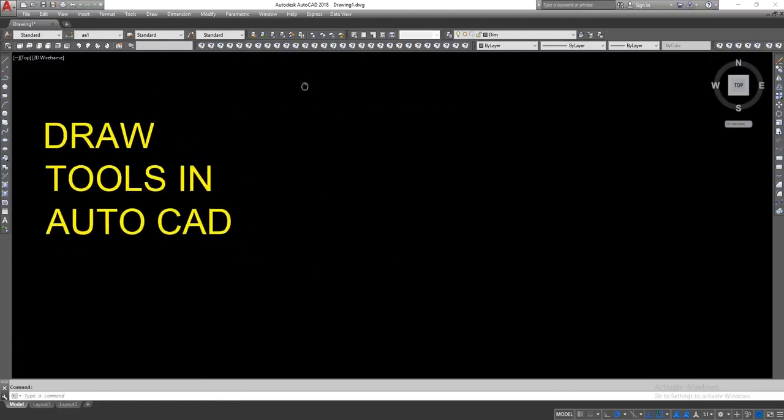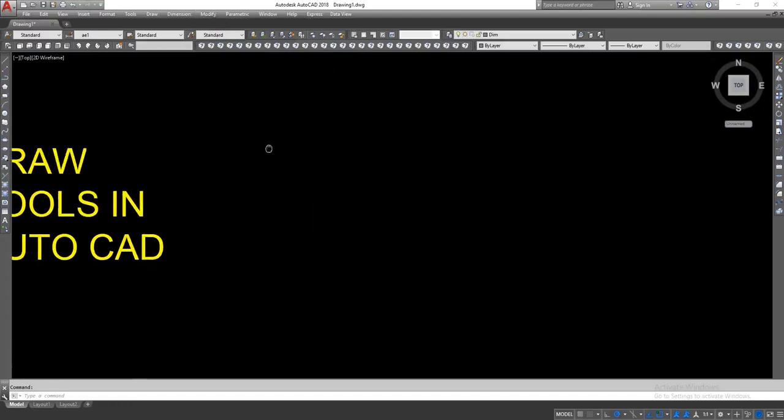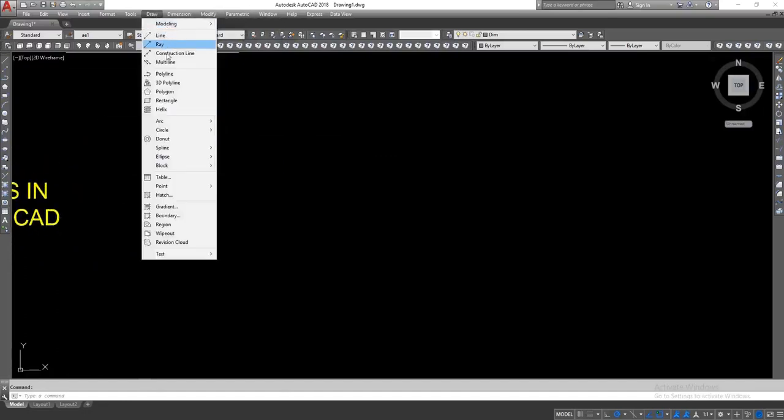From here, at the top you can find several options: format, tools, draw, dimension, modify, etc. Now we are going to see the draw option clearly in this video. Choose draw. Here you can see line, ray, construction line, multiline, several options are there. We can see them one by one.